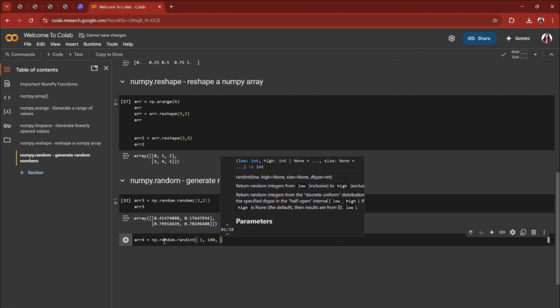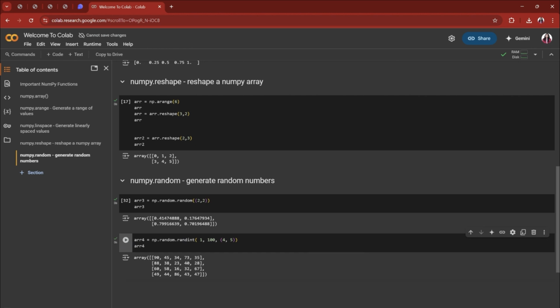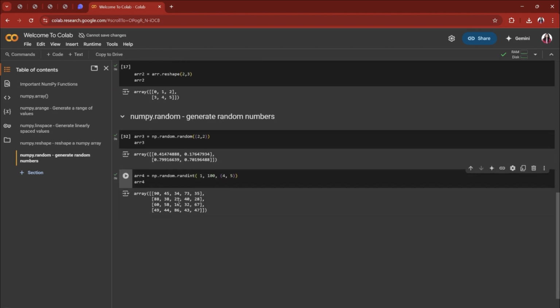So my random numbers should range from 1 to 100, and let's say here I would like to give the size, let's say 4, 5. So here what I will get is the 4 columns, 5 rows, and all these random numbers are between 1 and 100. Okay, so that's how it's just going to work. Whenever I rerun it, you can see my random numbers keep on changing since these are random numbers.